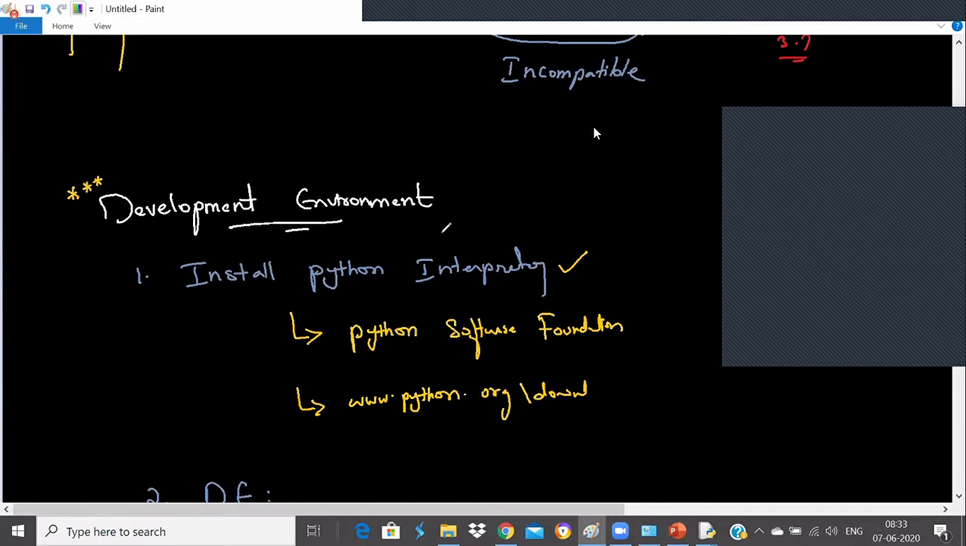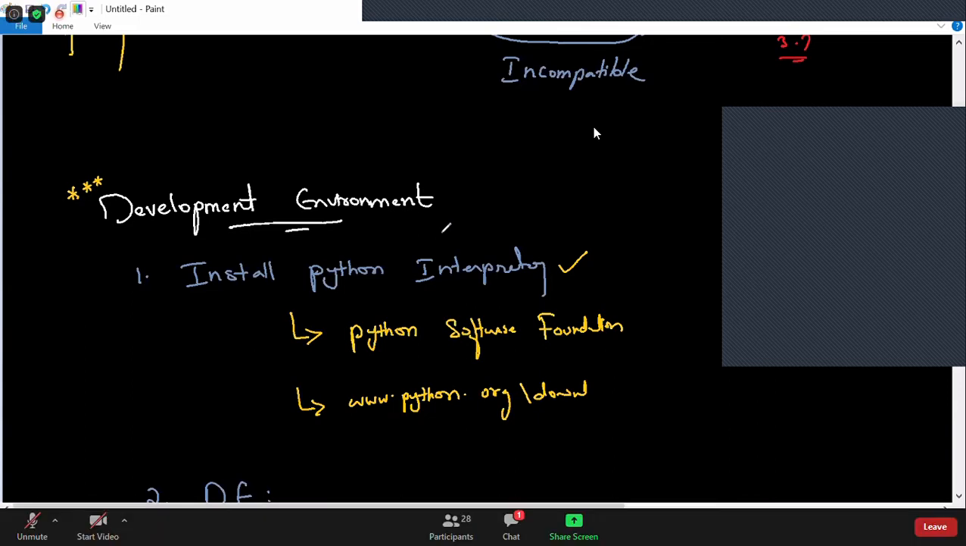Read the things when you install PyCharm or when you install any IDE. You need to read the instructions properly. It will guide you automatically. Most of the time, you need to click next, next, next, but read it out. Don't just directly click next, next, next, because you need to read where it is getting installed, what tools are getting installed, and everything.